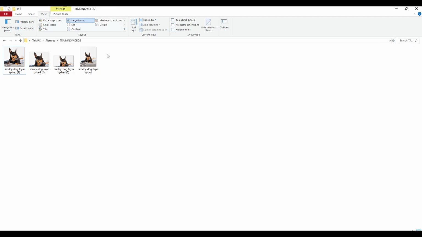So now you can see all the different ratios of the image. So the original one is this one without the numbers behind it. And you can see the size of it is 732 kilobytes.